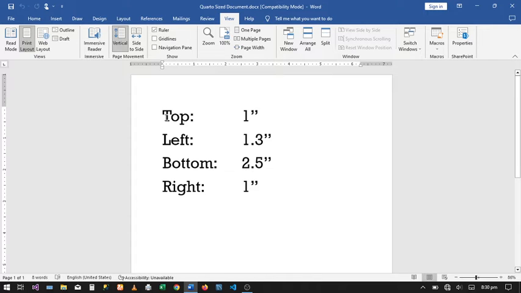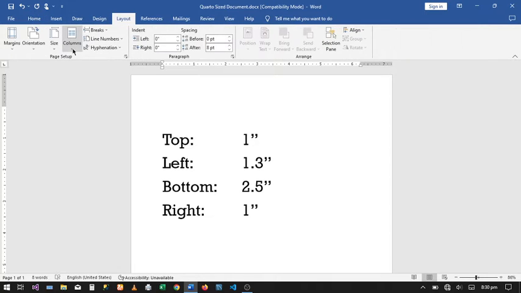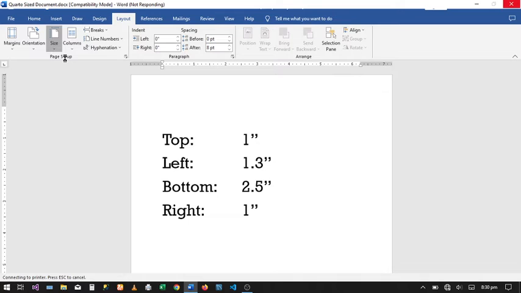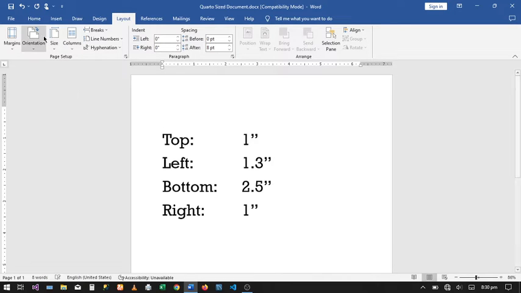And then the next thing you need to do is ensure that your page size is A4. That's your paper size. So you have to go to layout under the page setup group. You ensure that your paper size is A4. So mine is set already to A4.